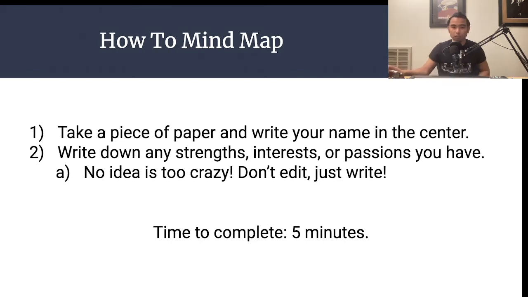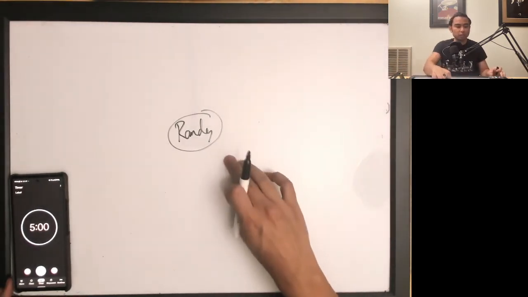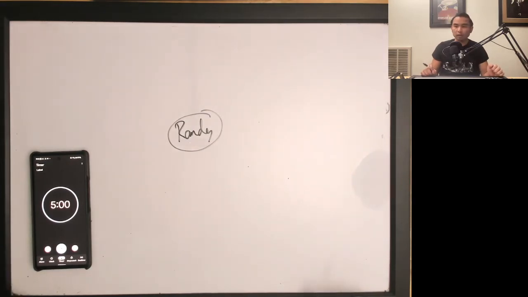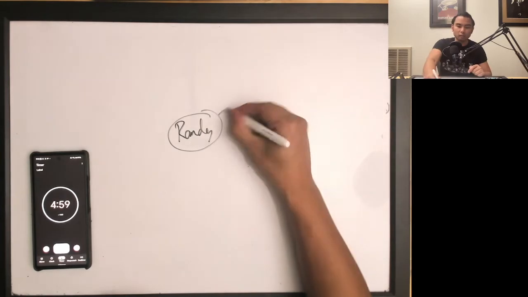So let me go ahead and remove the slideshow and we'll take a look at our whiteboard here. All right, so you see I have my name in the center and I have my clock here at 5 minutes. And I'm just going to brainstorm some interests, curiosities, passions that I have, and we'll see what comes up. So we're going to go in 3, 2, 1, go. All right, well, let's see.